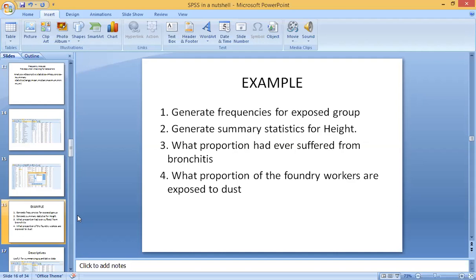So we're going to do this inside SPSS. Let me get back to my SPSS software.